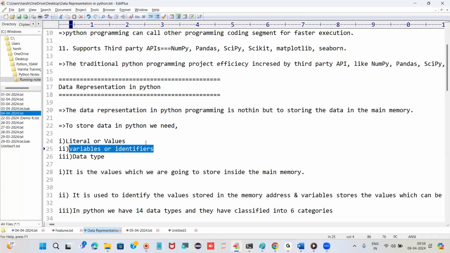Next is sequence. Without seeing anything, focus here. Tell me. Inside sequence, how many? String, bytes, byte array. And last one is range. Next. Next is what?